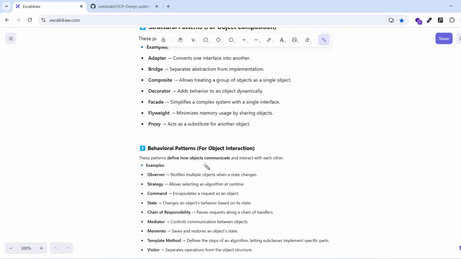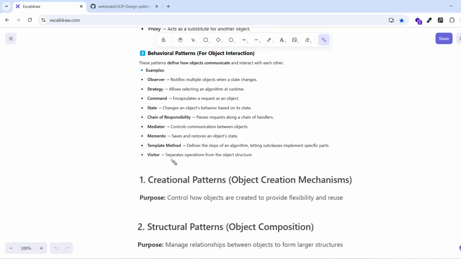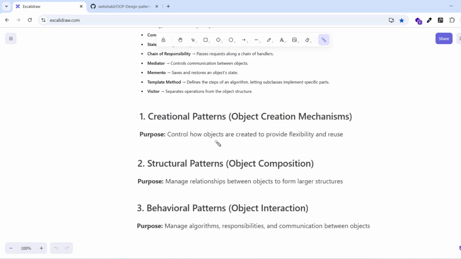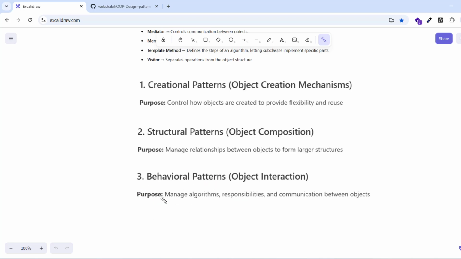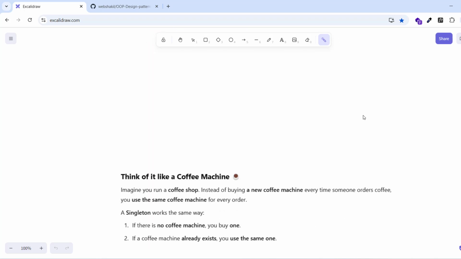Third, behavioral patterns. These patterns define how objects communicate and interact with each other. Observer notifies multiple objects when a state changes. Strategy allows selecting an algorithm at runtime. Command states. So creational patterns control how objects are created to provide flexibility and reuse. Structural patterns manage relationships between objects. And behavioral patterns manage algorithms, responsibility, and communication between objects.